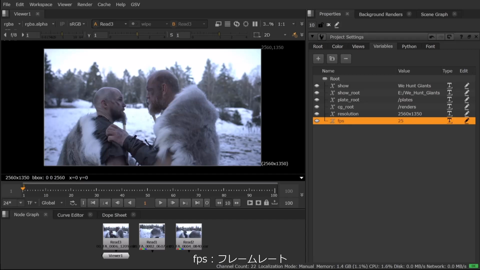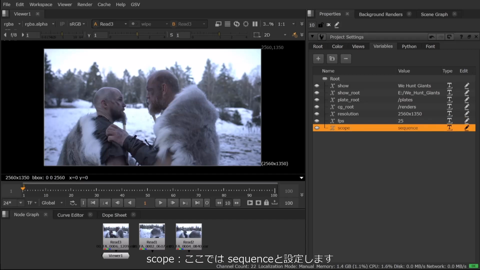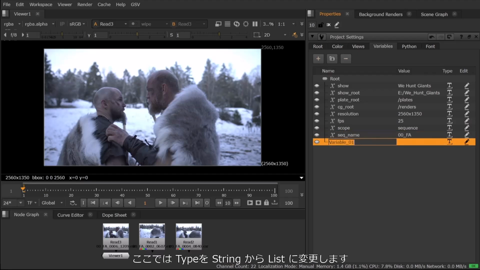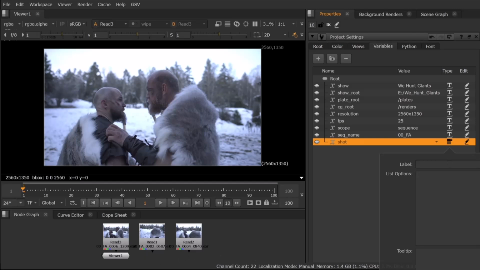Frames per second. We're going to define what we're working on through a scope. So scope is a sequence, the name of the sequence. Next, I'm going to add shot. So this time I want a list of strings. I'm going to add the number of shots. In this case, I'll add 3. And now we can see that we have a drop down to choose from.